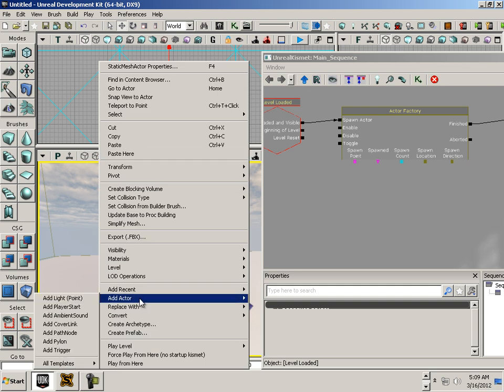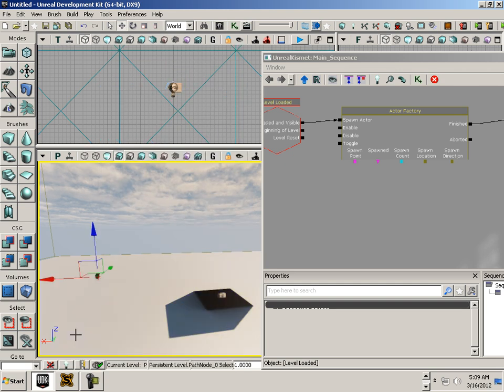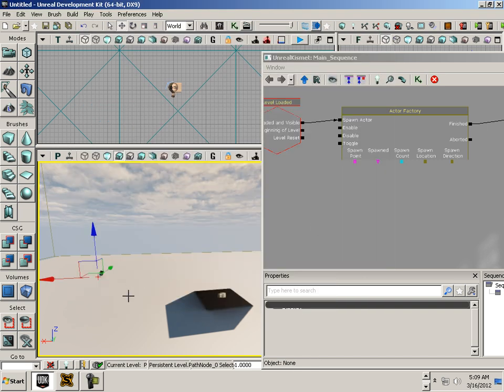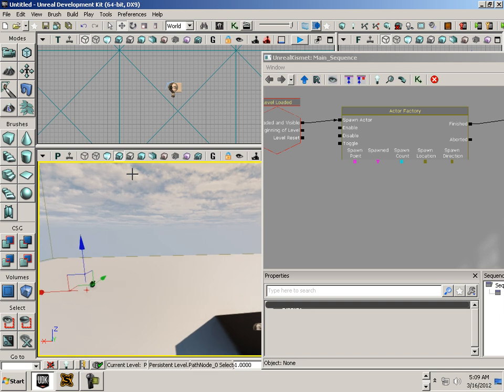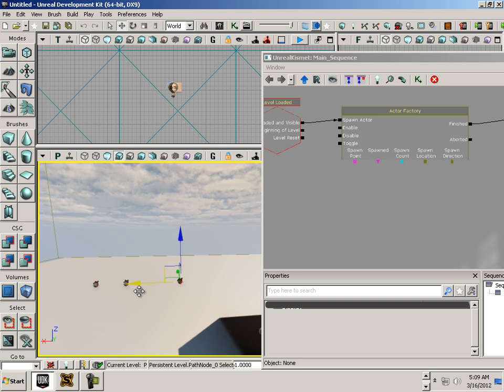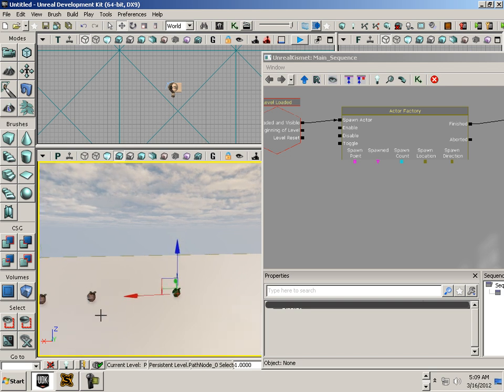So right click, add actor, add path node. And what I'm going to do is double click on this and set it to 500Y. Why? Because that is the inside scroller depth ratio. Okay, I can copy these. And I'm just using Alt and click and dragging for that.